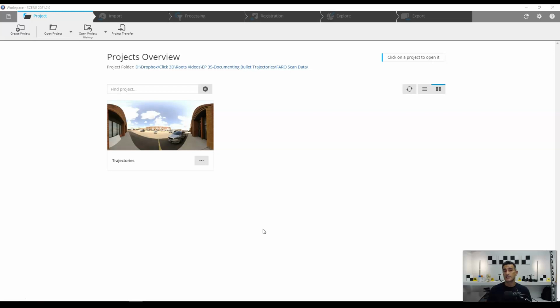So what we're going to do today is I'm going to quickly go through the basic process of registering some scan data in FARO Scene. And then what I'm going to do is annotate by adding some photos and then producing the virtual tour. So let's get started on that.